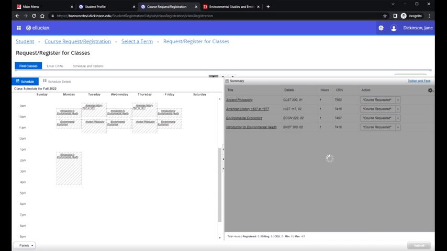Sometimes it takes a while for the submission to be processed, but you should get a course requested message in the status column if you submitted successfully. Conversely, a registration error message will appear in the top right of your screen if anything went wrong with your submission.